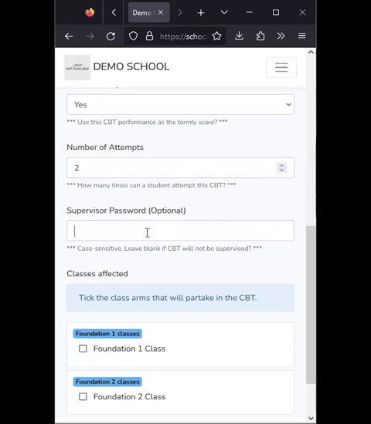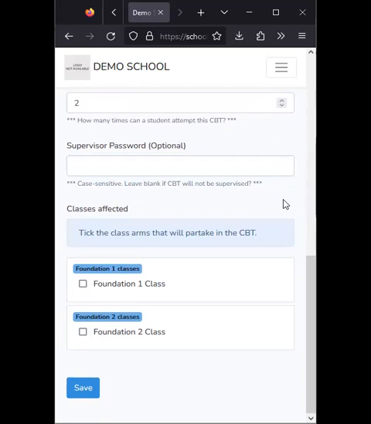And the supervisor password, well, you can leave this blank. You don't need to put this. But I'm going to put it because in the next video, I'm going to show you what it actually does to a CBT. So I'm going to type in a password for this CBT. And then I want it to be available to students in Foundation 1 only. And I click on save.